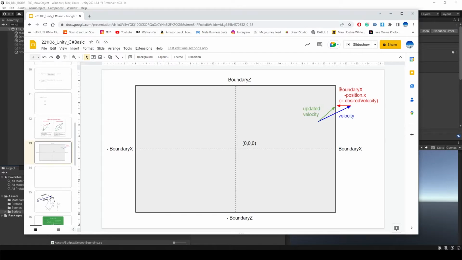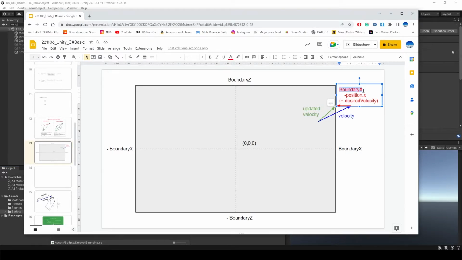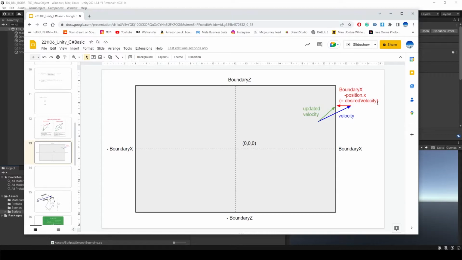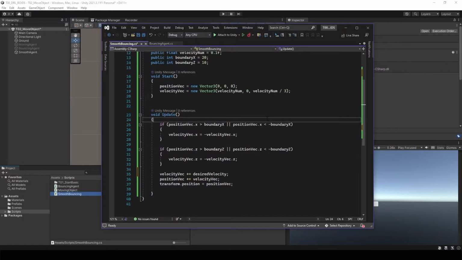In this case, the vector is going to be boundary x minus position x. This means desired velocity. And as the result of this combination, the updated velocity is going to be this green line. And this happens in every frame until the object is inside of the boundary again. To write it down inside of the script, we need to use an if condition again, but this time we need to divide when it goes up and when it goes down.